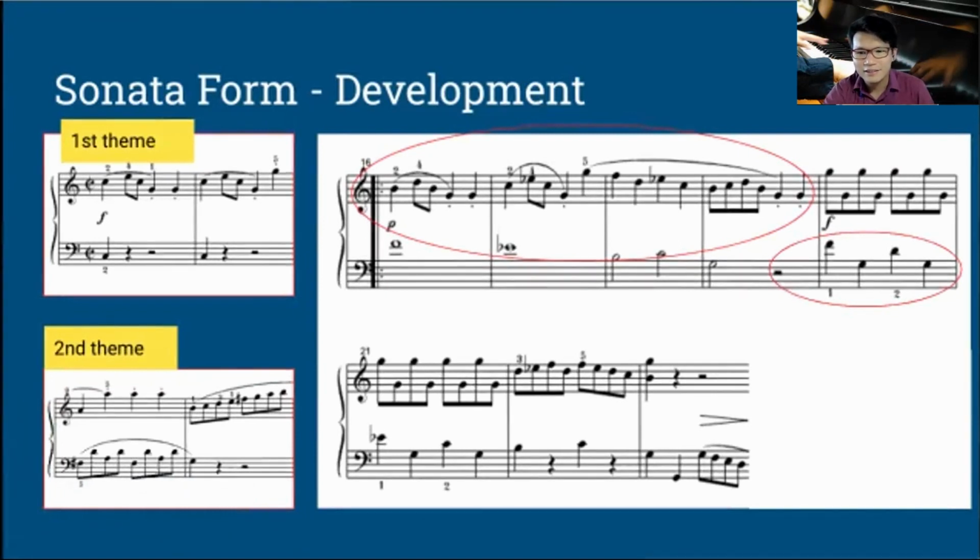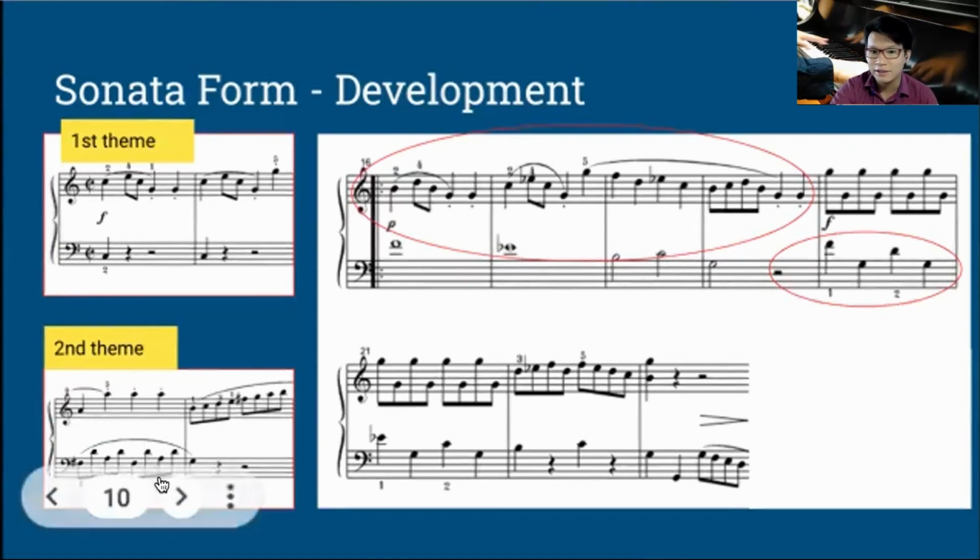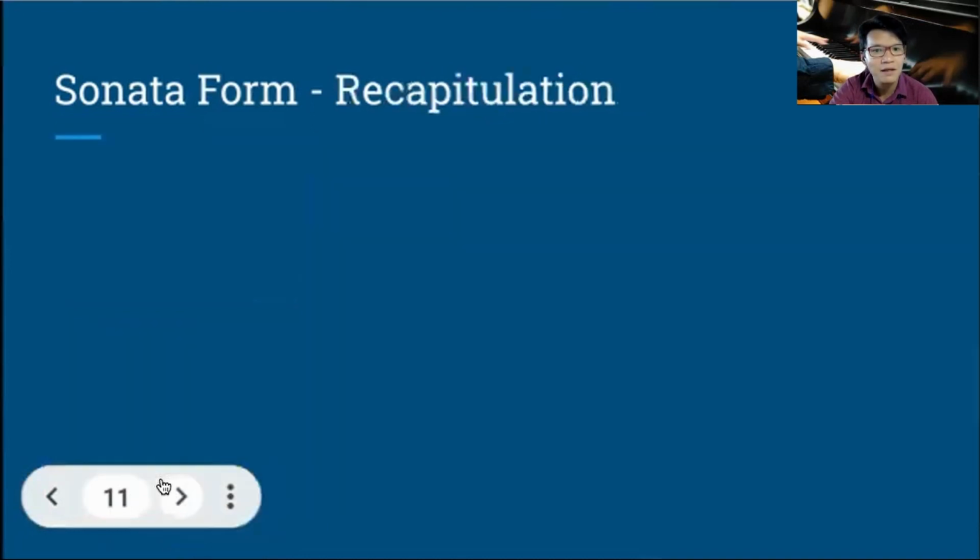So stuff like this. Of course, this is a sonatina. It's very, very small scale. It's very short, and there isn't a lot to talk about. But already here you can see how Clementi has developed or edited his material from the first and second theme in this development.